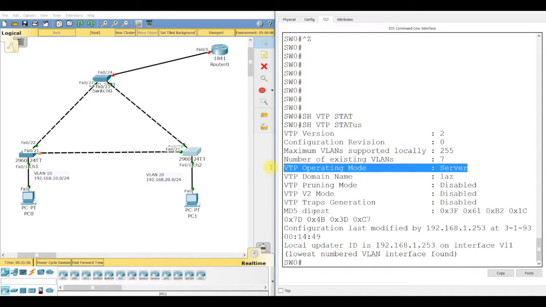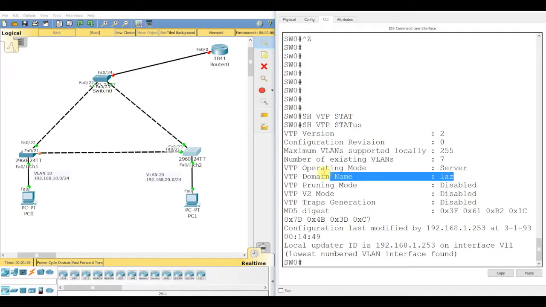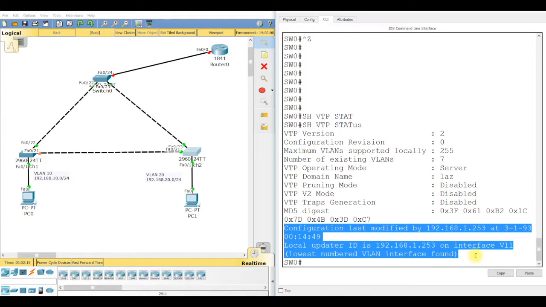the operating mode, is there a domain name, and the domain name has to be identical. Uppercase, lowercase is case sensitive, or else you're going to get a VTP domain mismatch. And then obviously these lines down here, who was the last person that actually updated me? Because that way you'll know which switch is what. So this is what you look at when you're doing your VTP.